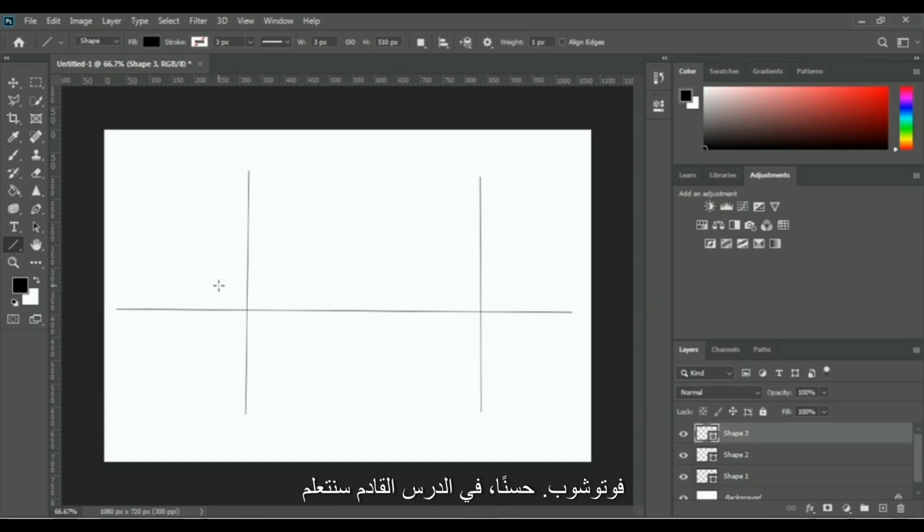Okay, in the next lesson we are going to learn about the custom shape tool, and the custom shape tools are really interesting, and you can learn lots of things from them.